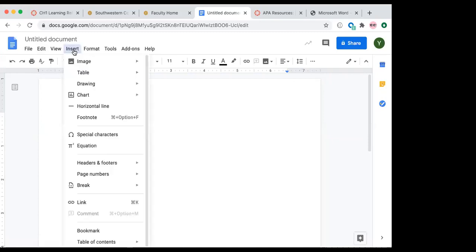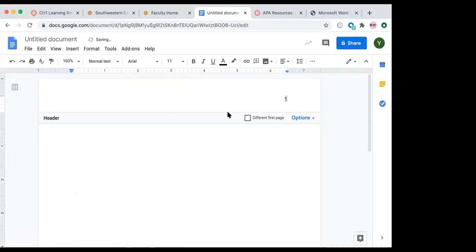I want you to go up to the tab where it says Insert, and then just click on where it says Page Numbers. You want to make sure page numbers are located in the upper right-hand corner of your page, so you're just going to go ahead and click. And there you go. Page numbers are set up and ready to go.